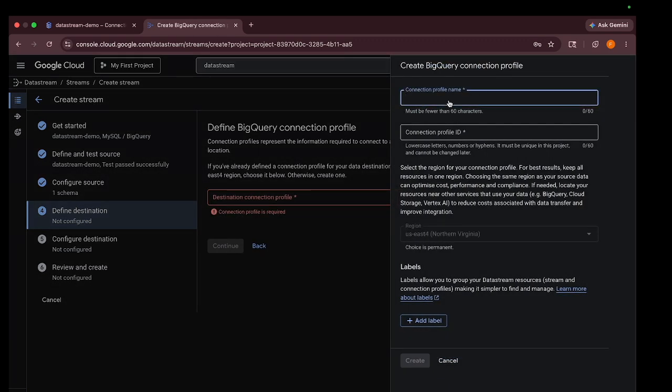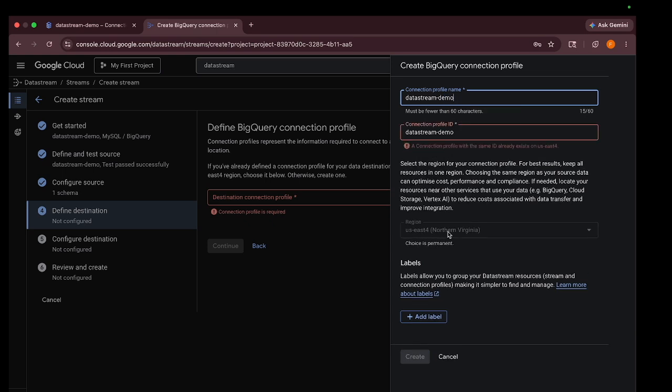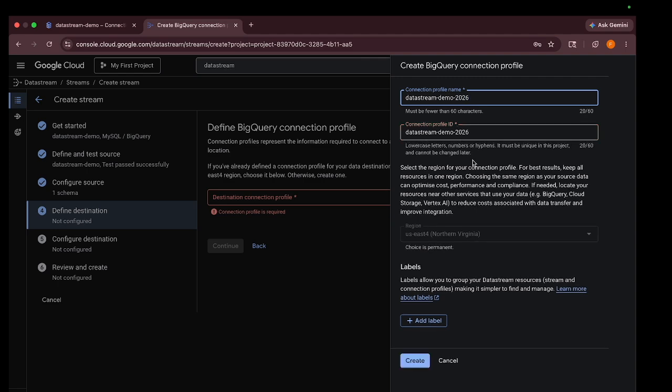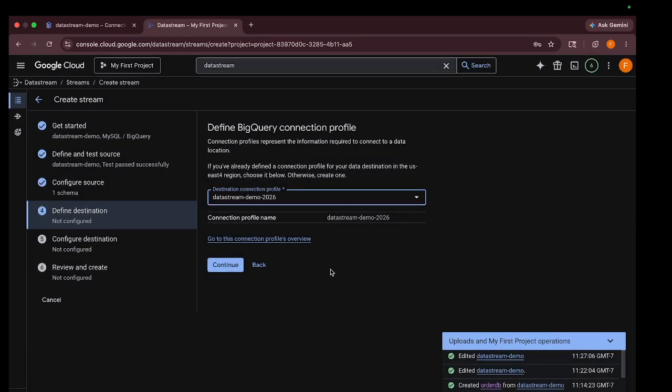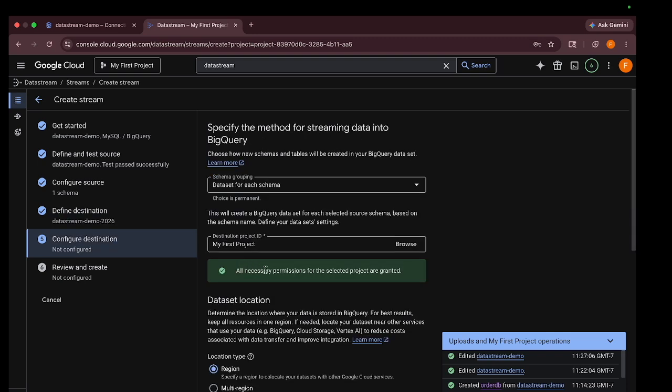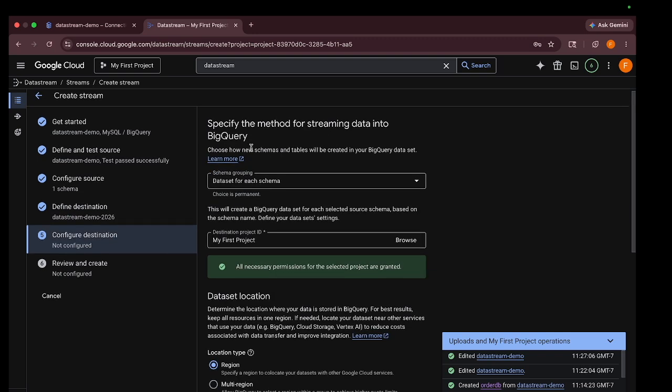Here let's say data stream demo. Okay, let's say 6. Okay, let's continue. So guys, here we need to specify the BigQuery configuration.